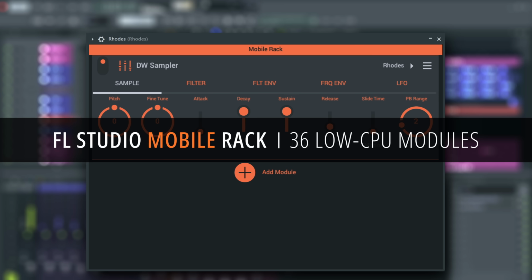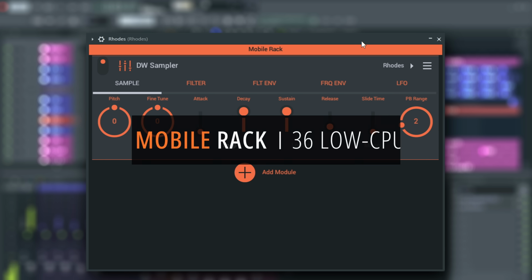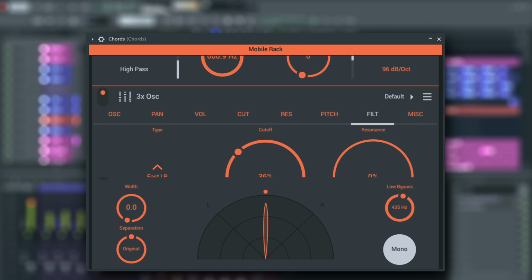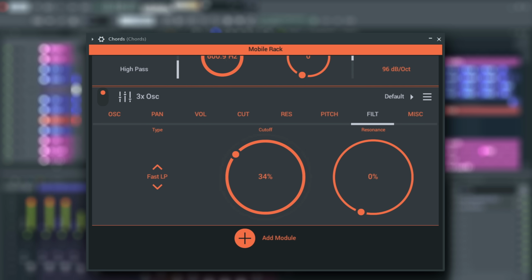FL Studio Mobile Rack is a more streamlined way to access all FL Studio Mobile low CPU plugins, whether individually or combined. That's 7 instruments and 29 effects, seamlessly integrated into your desktop workflow. Plus, it responds to FL Studio automation, just like any native plugin.